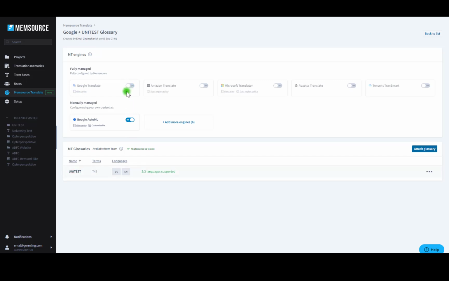And I can attach my own glossary, which I've uploaded here. It has 743 terms, so that should cover most of the stuff that requires a lot of research and manual validation. Google AutoML is a custom model that I trained myself using TMs for this particular university. So it should do the corporate language pretty well, but it does not recognize all the terms on its own. So I'm attaching this MT glossary on top.